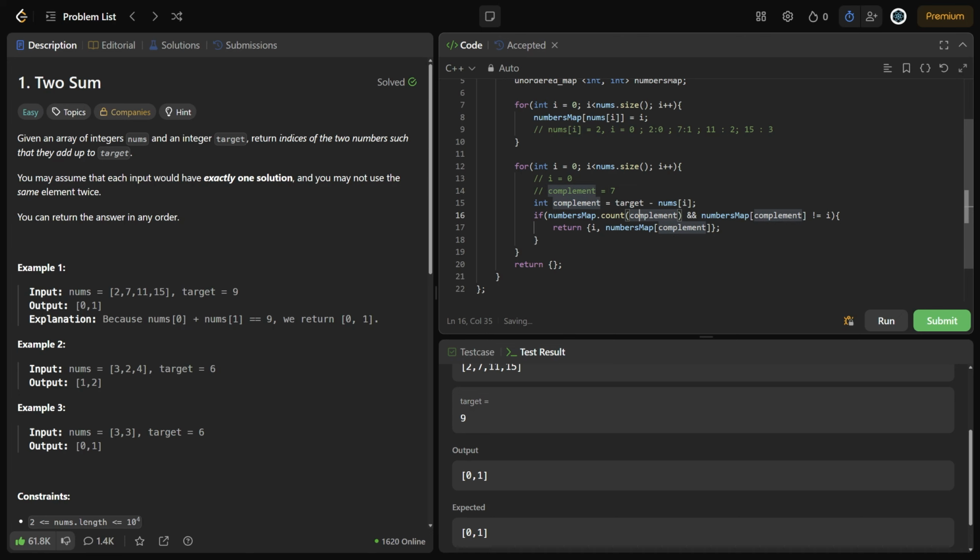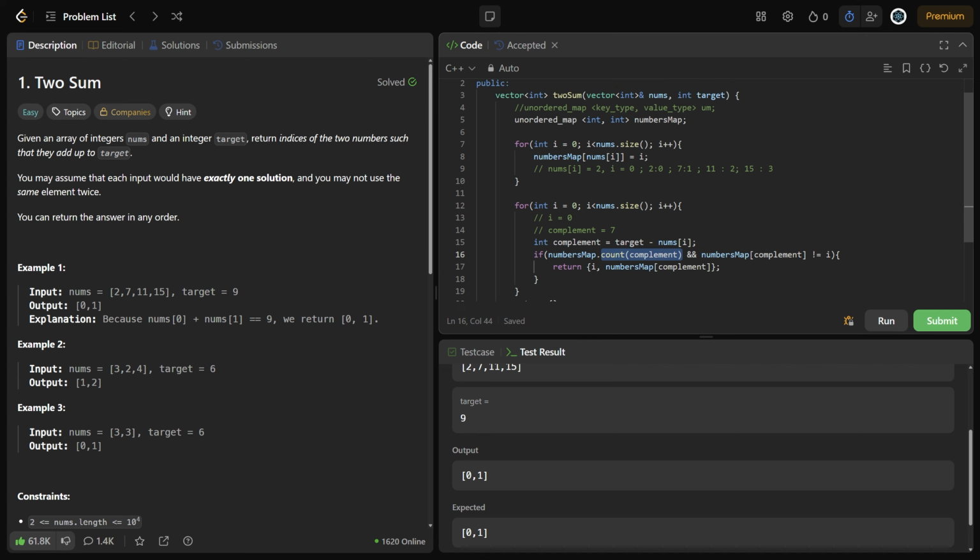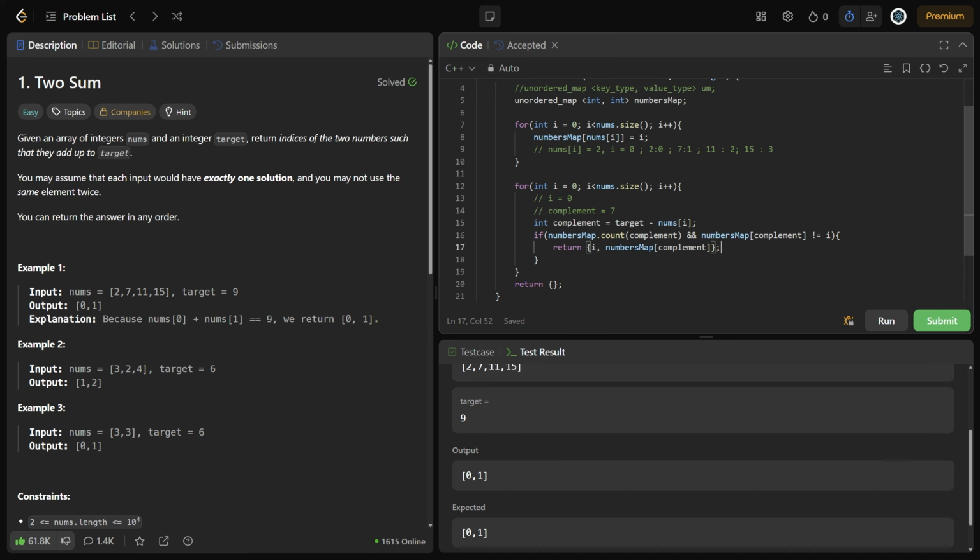Yes. So when we call the method count complement 7, it comes to the value of this and returns the index 1 when we access it by square brackets, like numsMap[complement]. It will be 1 here. And also we check if numsMap[complement] is not equal to i. So basically our i is 0 and our numsMap[complement] is 1. So it's also true. So basically we return the answer 1 and 0.